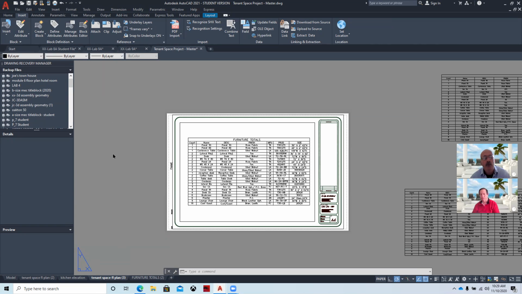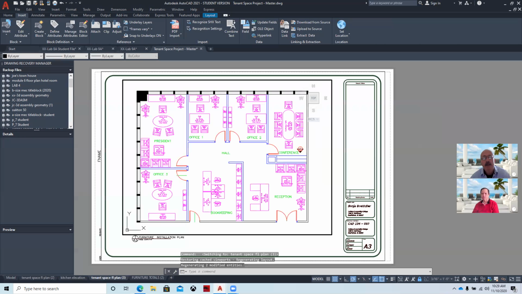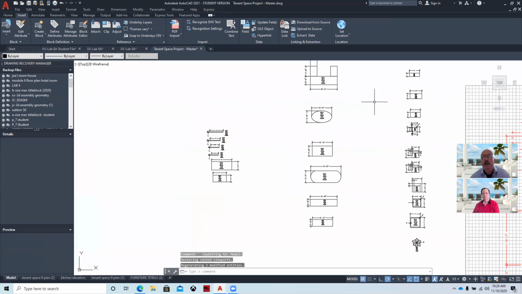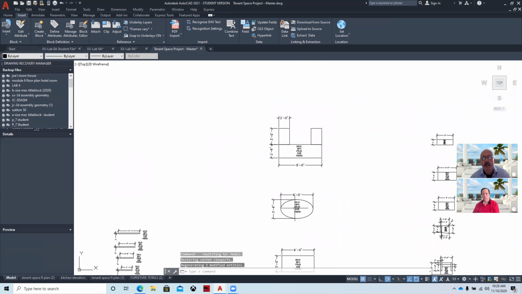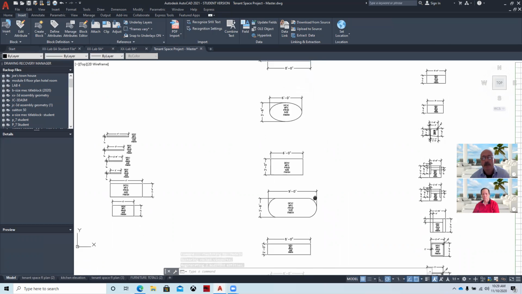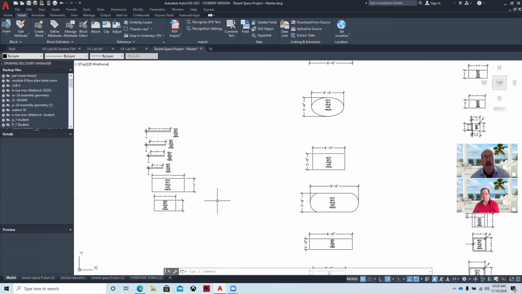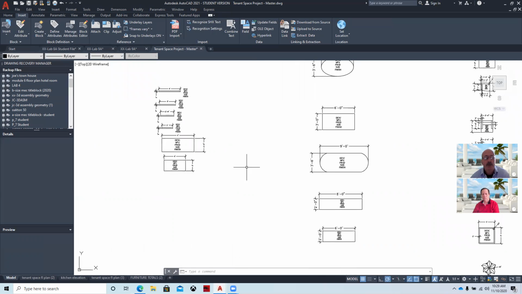We're basically going to be working on creating the furniture plan. It's going to look like this when we're finished with it. Right. And then in model space, you're going to create these different furniture symbols on the different layers. And then we'll go through blocks and attributes next week.